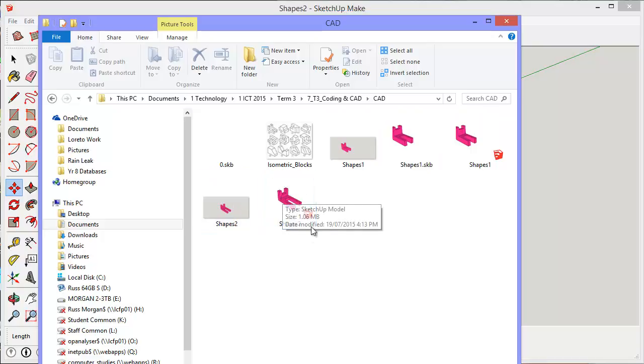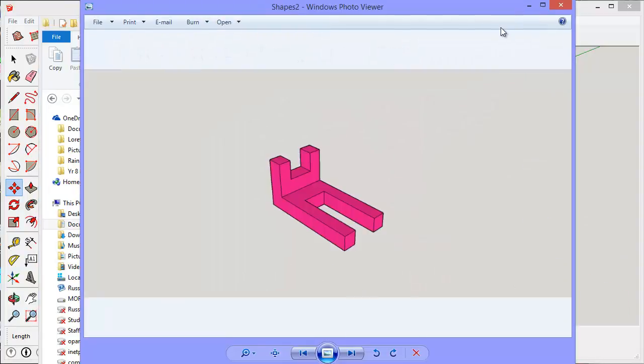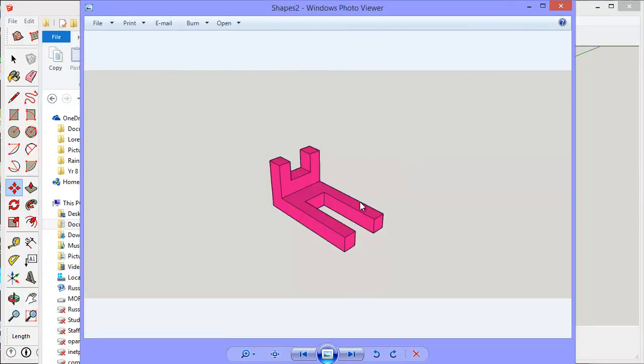I can tell because it's got that little picture. This is the picture, so I can open that one up, okay, and you'll be able to give that image to your teacher when you've got all four shapes on there.